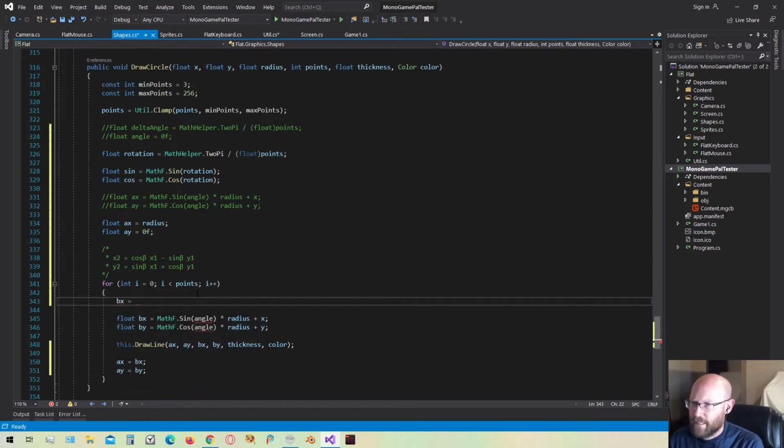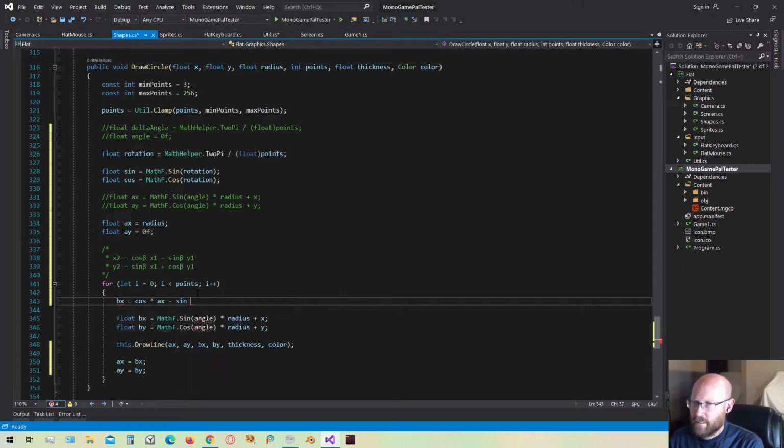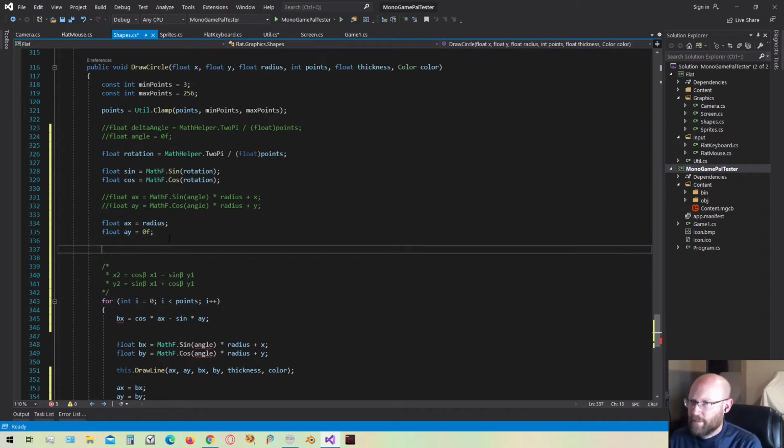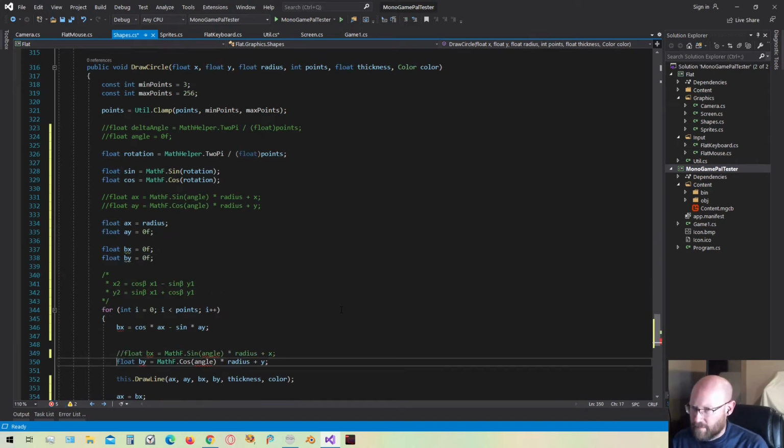Bx, which is the new x, is going to be the cosine of the rotation times the original x, which is ax. Then we're going to subtract the sine of the angle of rotation times the original y, which is ay. I haven't defined that yet, so I'm just going to put it up here. We'll put bx is equal to 0, just to define them before we go into the loop. Okay, we'll get rid of this.